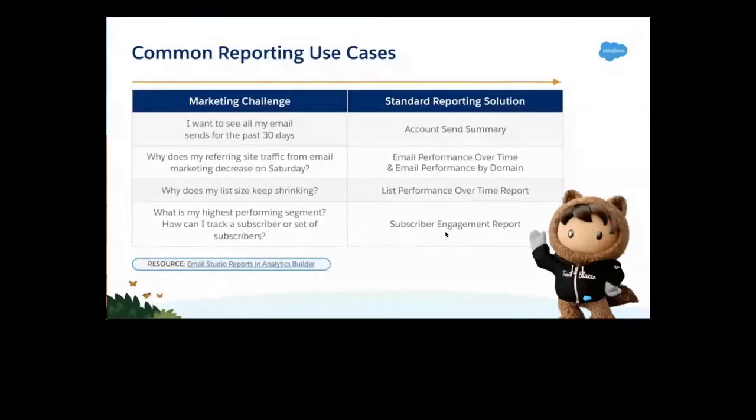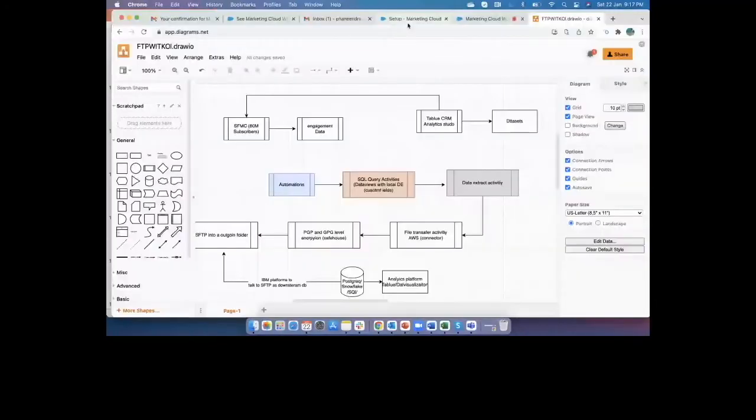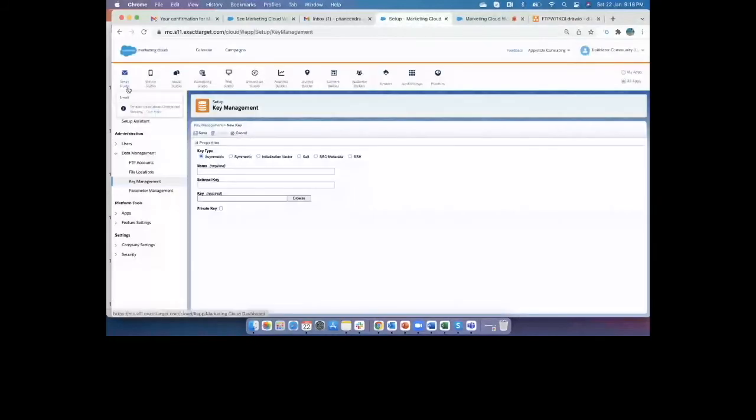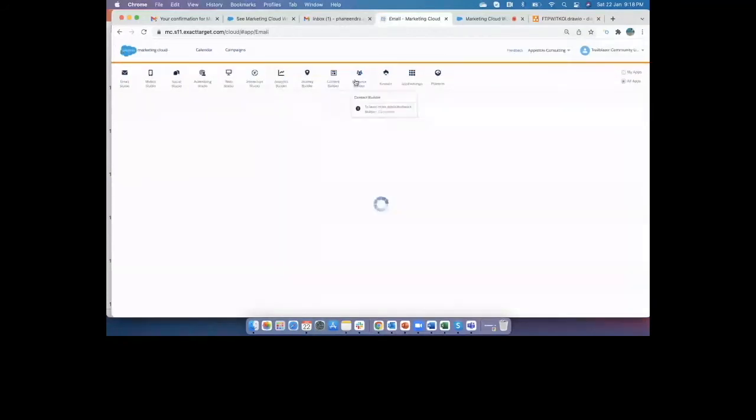And let's go to the demo and I can showcase how standard reports look and how to access them as well. You have to go to the email. Let's go back to the email. Simply, you have an option inside your email as well. You will get an option called Analytics Builder. Directly, you'll get an option, Analytics Builder. Just click on reports.